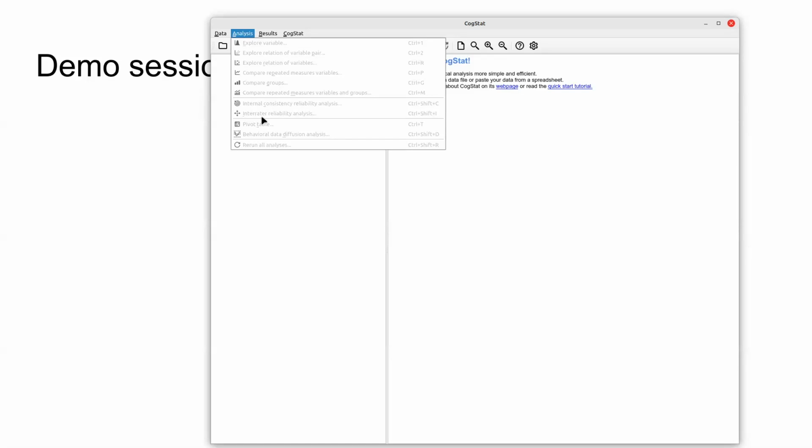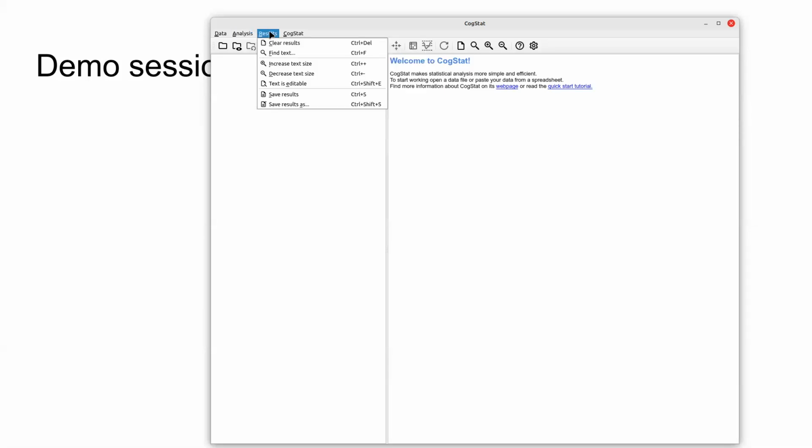Here everything is gray because we haven't loaded any data yet. But you can see that instead of seeing specific hypothesis tests, you can see real research questions like explore relation of variable pair, or compare groups, or inter-rater reliability analysis, and so on. And everything behind that, all the analysis, will be compiled automatically. And we have a simple results menu where you can handle this results pane. And also finally, we have a CogStat menu where software specific functions are available.